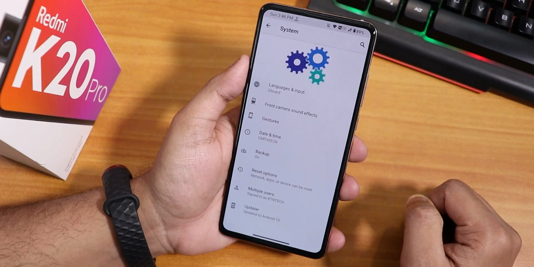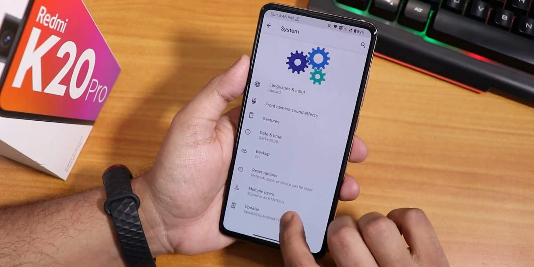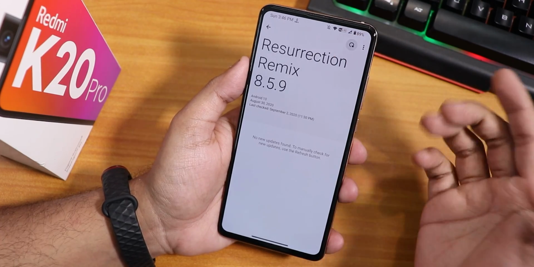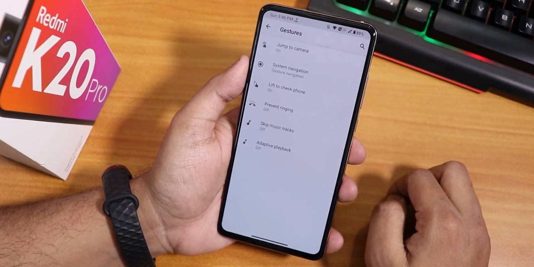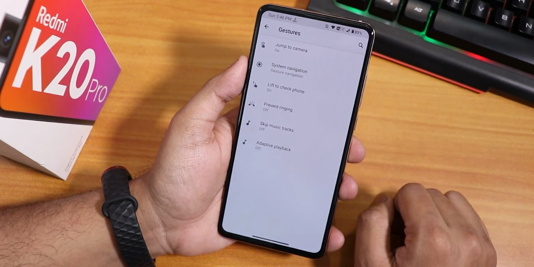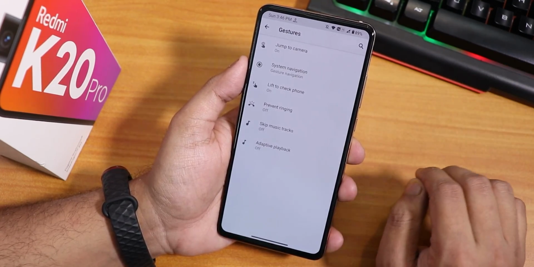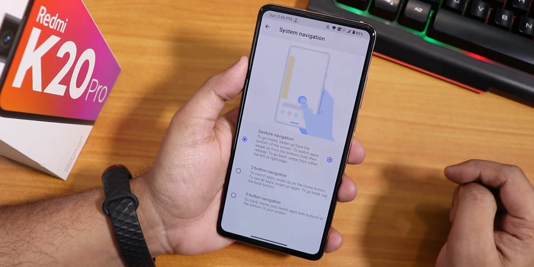In the system panel, this is how it looks like. It has all these animations on top and stuff. You can see we do have a system updater, so you can check for updates from here if you want to. Inside gestures, things get a little bit interesting here, but all the customizations are inside that Resurrection Remix customization section, which I'll show you later on. Here let me show you the system navigation gestures.